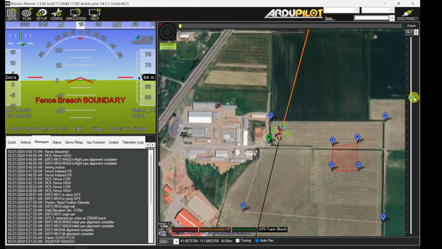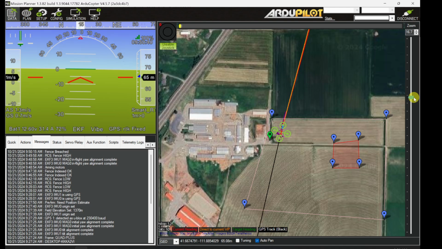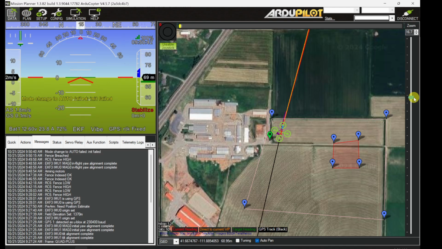Okay. If I want to get out of the RTL function for some reason, I'm like, oh, oops, I breached the fence, but I want to keep flying. I can toggle my flight mode switch and go back into my other flight mode, in this case, stabilize. Okay. Sorry, the computer's talking in my headphones.